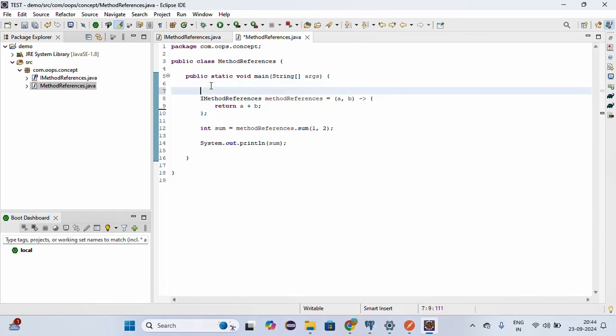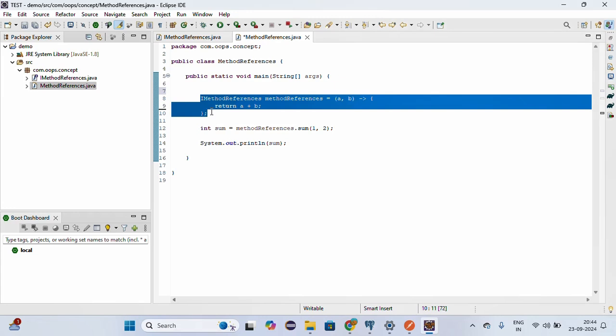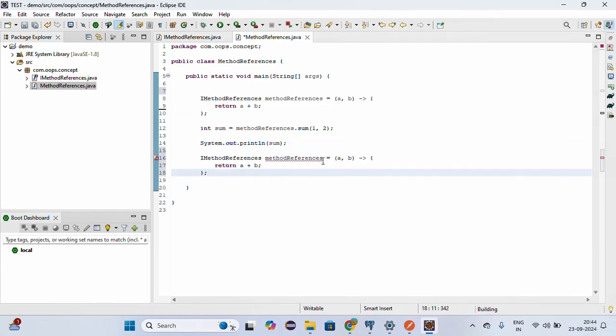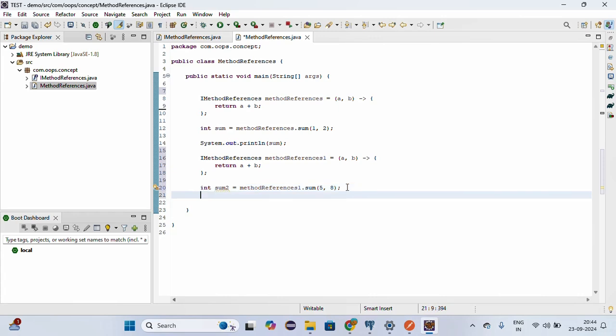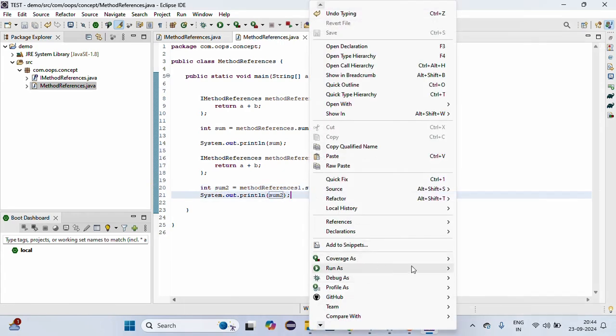At that time, what are we going to do? We are going to implement the functional interface again, and call it again, like dot sum. Here I'm going to pass 5 and 8. I'm going to print this sum too. Let me run this program. We can see the first sum is 3 and the second sum is 3.